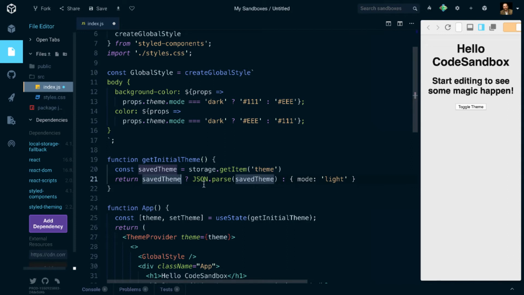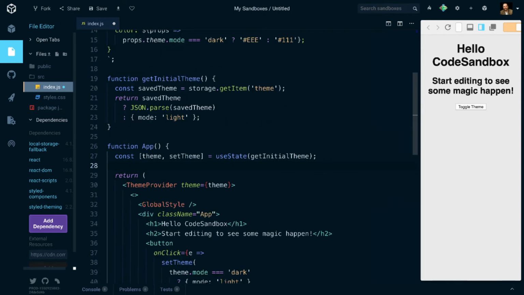The other thing is we're not targeting local storage directly. We're using this storage library because local storage can fail in strange ways depending on how the user has set up their browsing experience. So if they're in incognito mode or in a private browsing mode, it wouldn't work. So local storage fallback helps us with that.